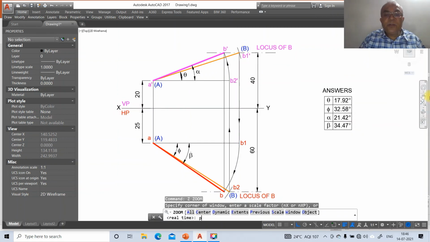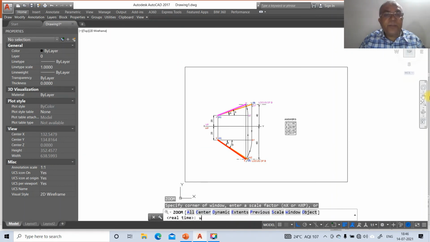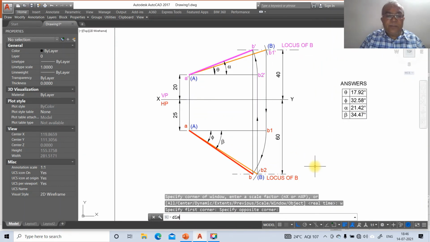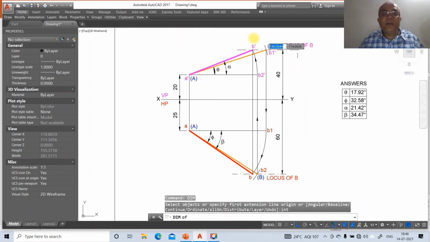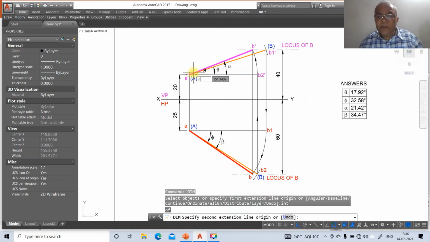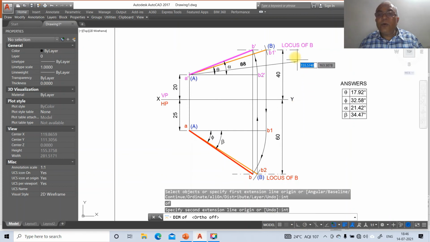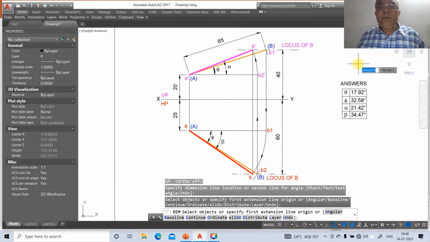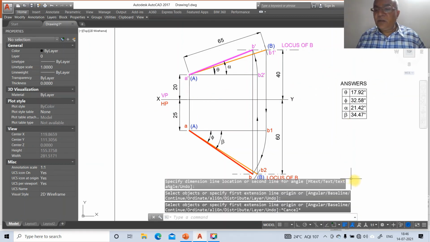So now we need to give one more dimension, which is 65 mm, which is the true length line. So go to dim. So take intersection point of this and take INT of this. So you switch off the ortho mode. So you will get the aligned dimension. So this is how you will be able to solve this problem by using AutoCAD software. Thank you.